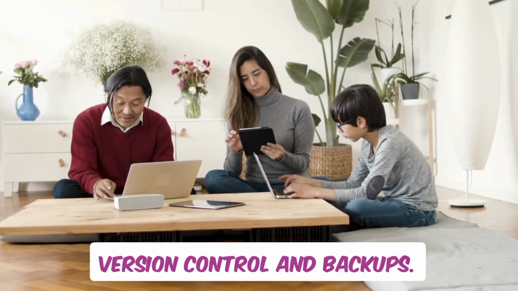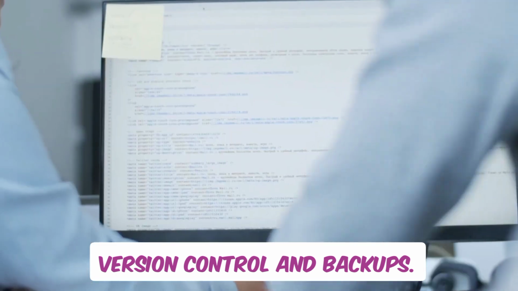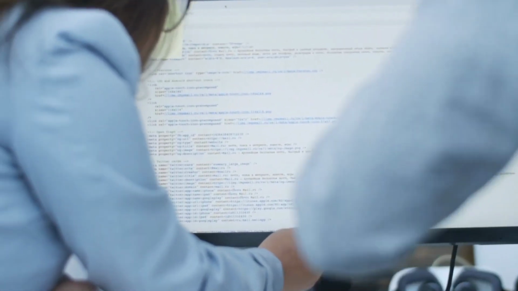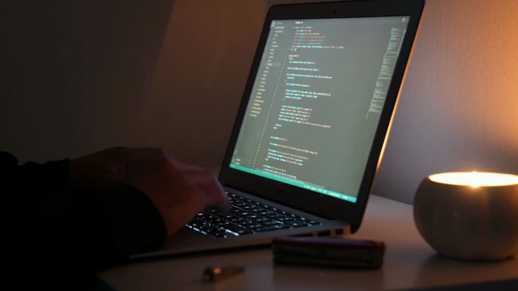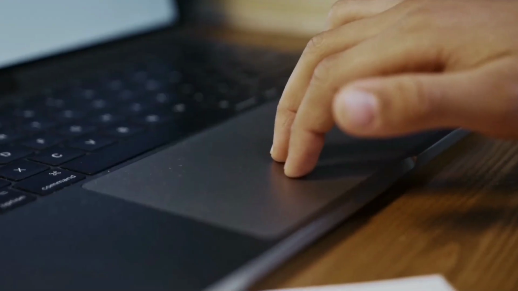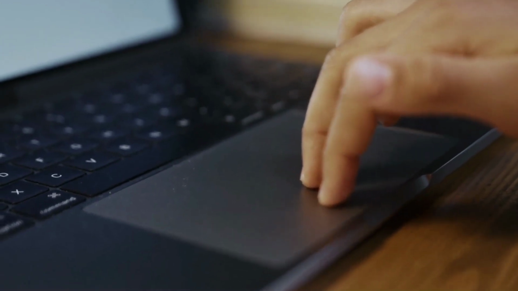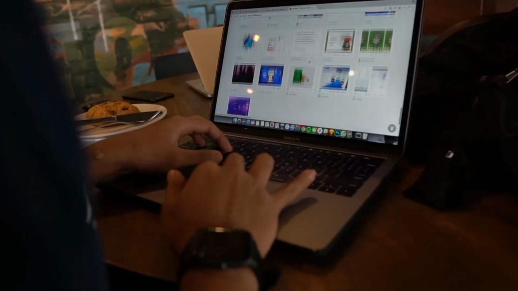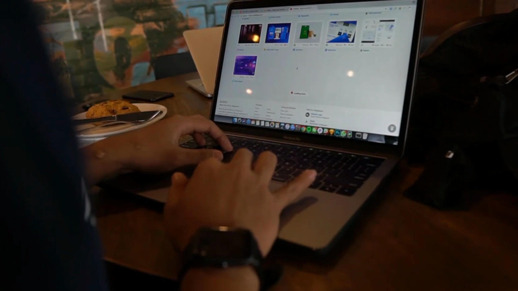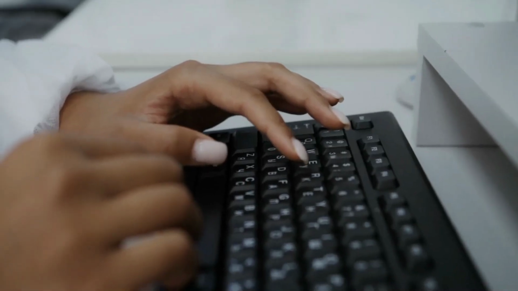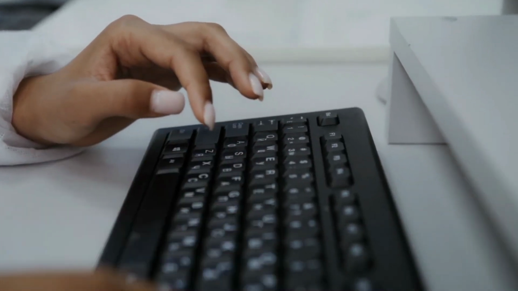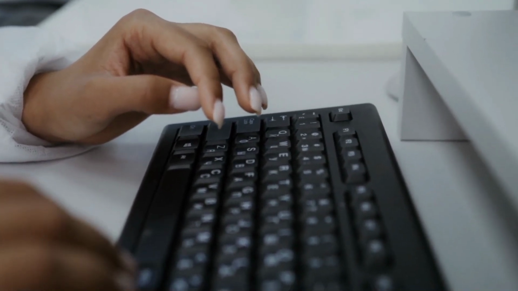Version control and backups. Don't forget about version control and backups. Before making extensive changes, it's crucial to use version control systems like Git. They help track modifications, revert to previous versions if needed, and collaborate seamlessly. Additionally, always keep backups of your original templates and the modified versions to avoid any potential data loss or unforeseen issues.